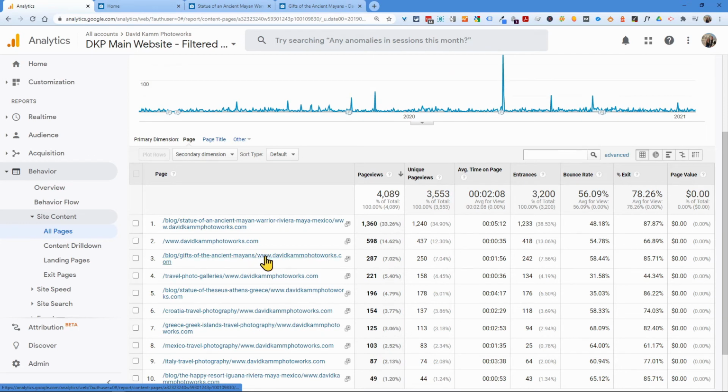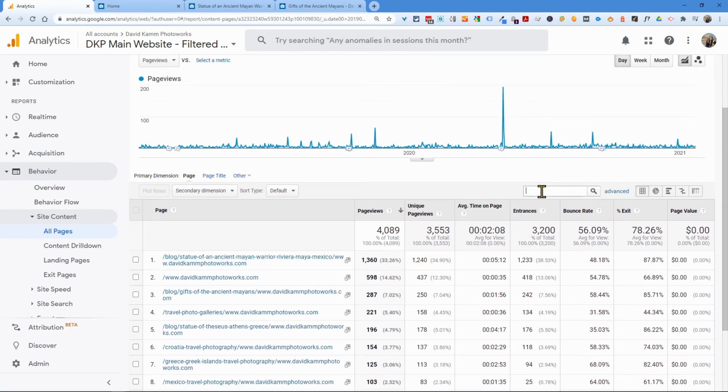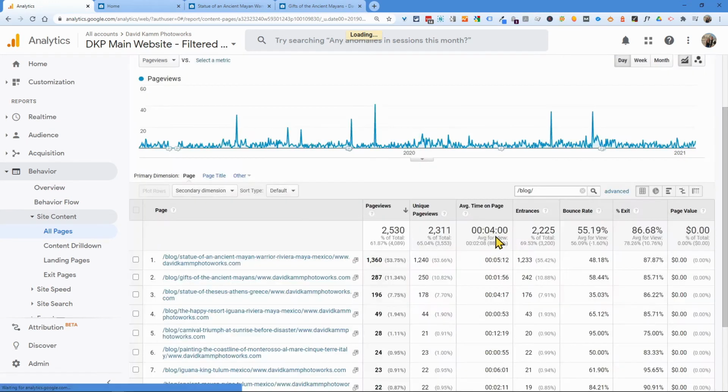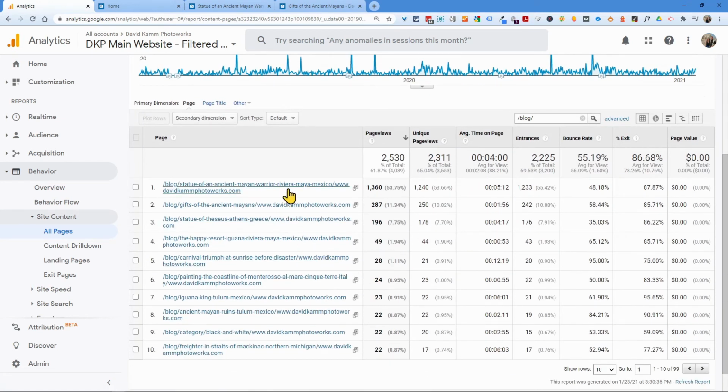Now, one thing you can do here, which is kind of neat, is if your blog posts are set up in this kind of URL structure, /blog/, you can do a quick search on that, and you can isolate this view for just blog posts.